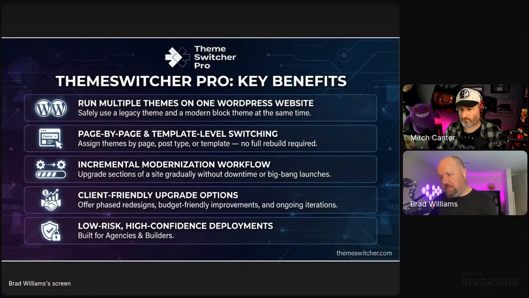So you can do page by page and template level switching. Maybe you just want to change one page, maybe just your about page. You want to run a different theme. You can do that. Maybe you want to change all of your single blog posts to a different theme. You can do that with one click.